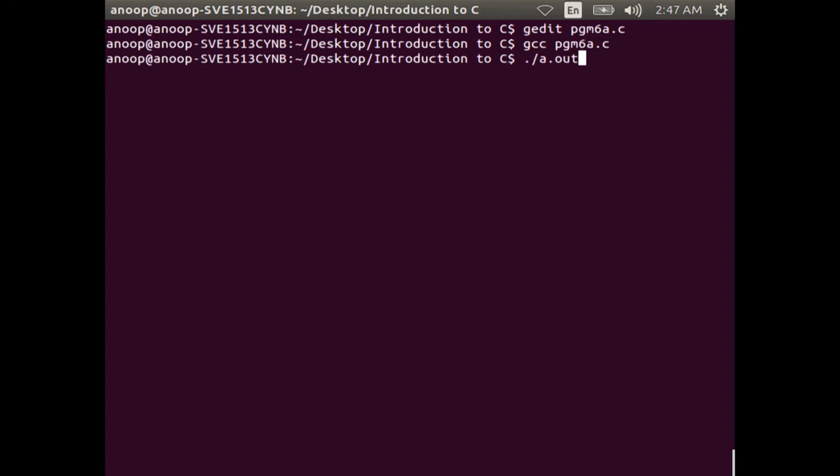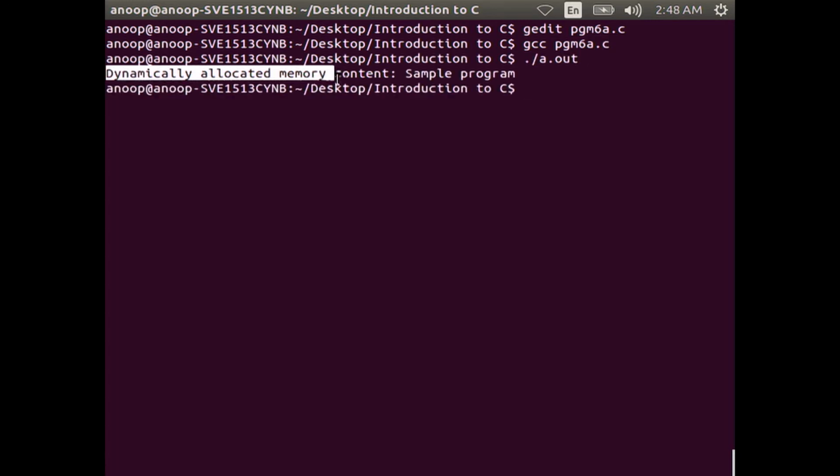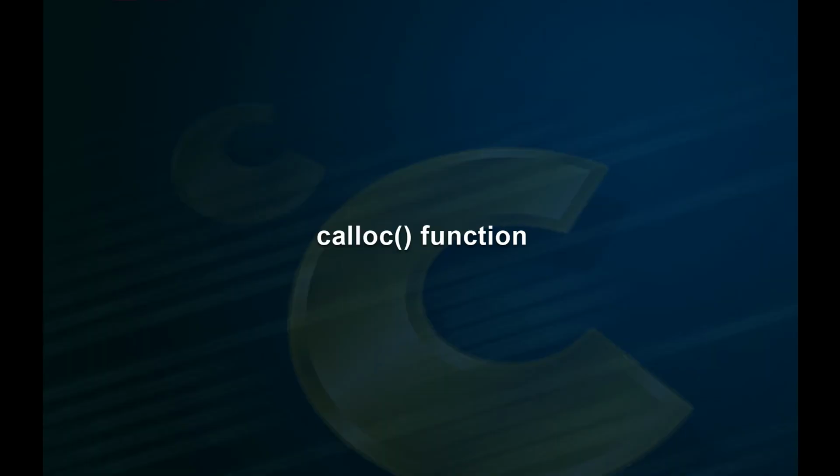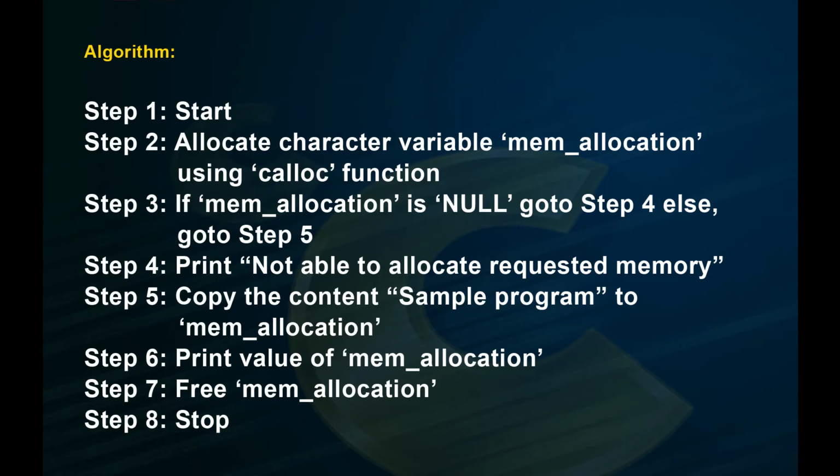You can see that dynamically allocated memory content sample program. Now, let us see the second program using calloc function. See the algorithm. Step 1 start. Step 2 allocate character variable mem allocation using calloc function.